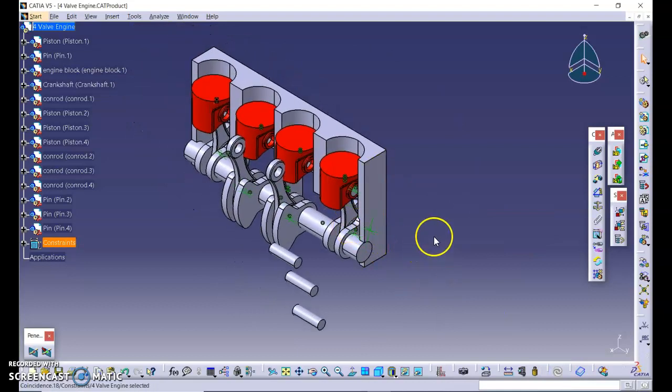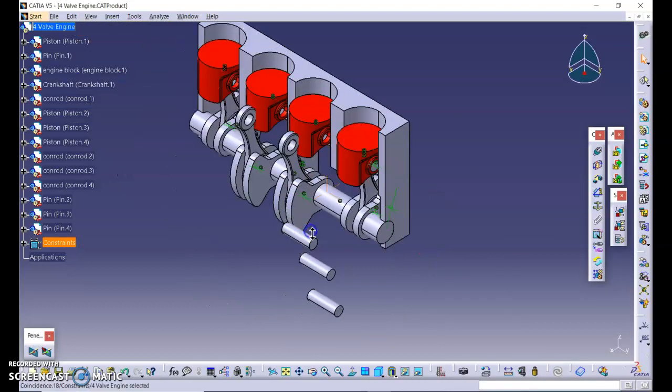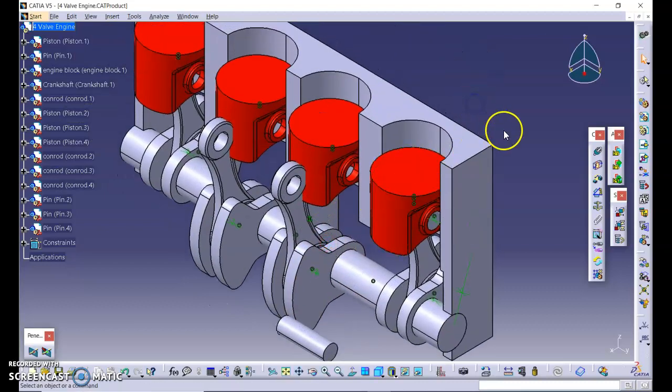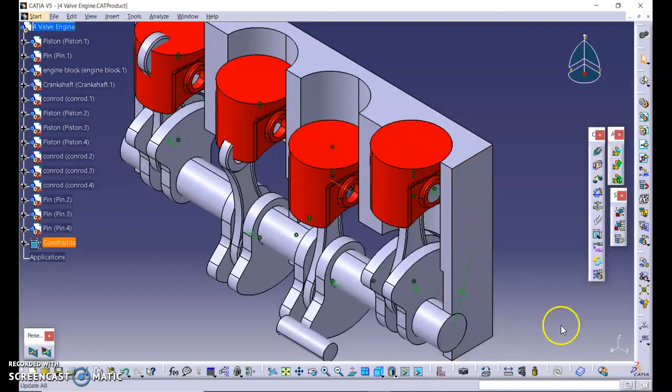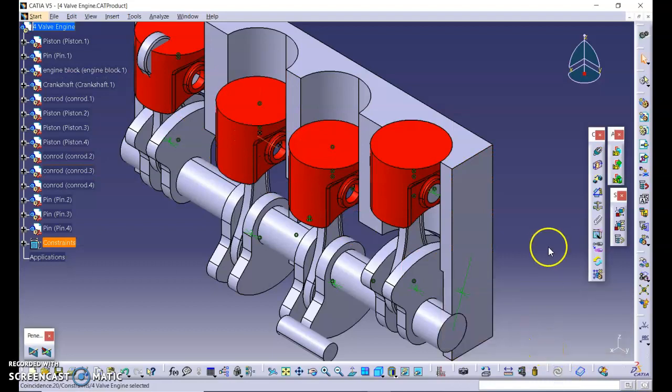Then what we need to do is align the piston holes with the conrod. That is, use coincidence constraint, select these holes and select these matching holes in the conrod. Update. Another one. Update. And the last one. Update.